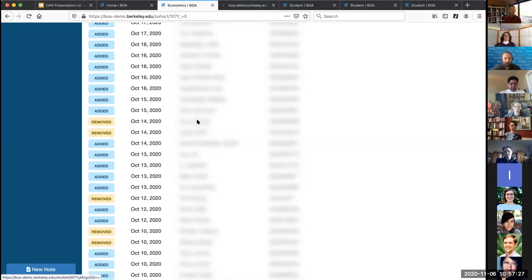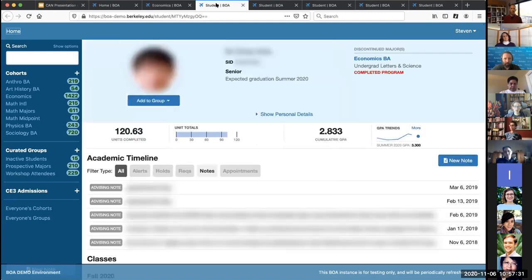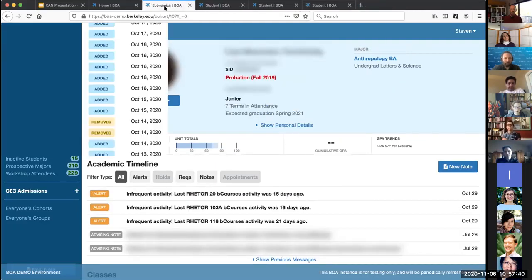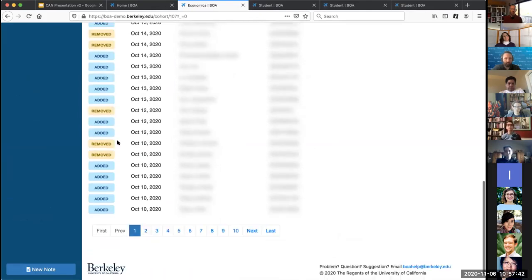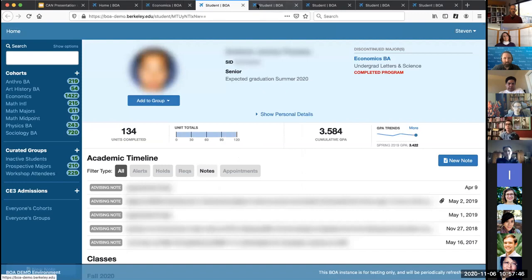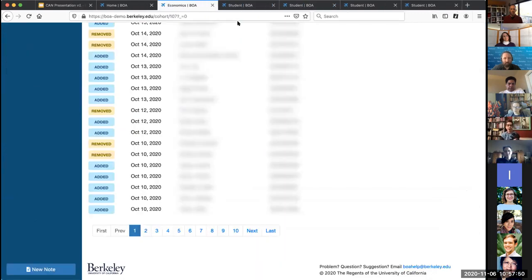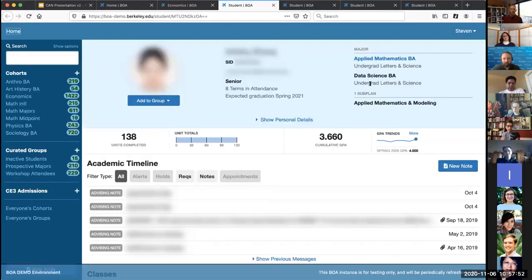complete their program. So I can just click on a couple examples of who's been removed, and I think we'll see, yeah, in this case, they're in that interim period where they've completed their degree but haven't yet had the degree awarded. So they'll fall out of the cohort once the degree is awarded. But you could also see that the major had changed. So in this case, this is a student who fell out of the econ major cohort because they changed their major to a double major in math and data science.